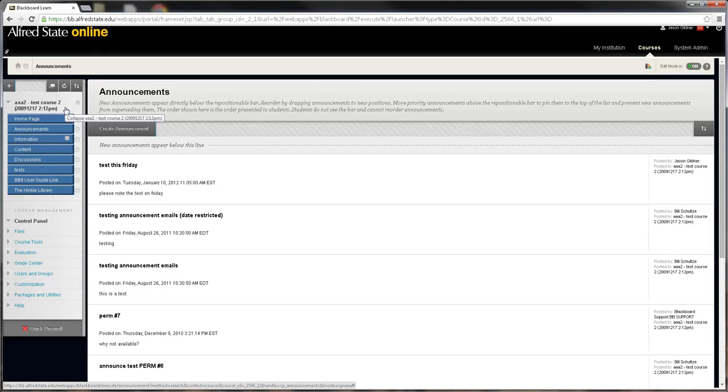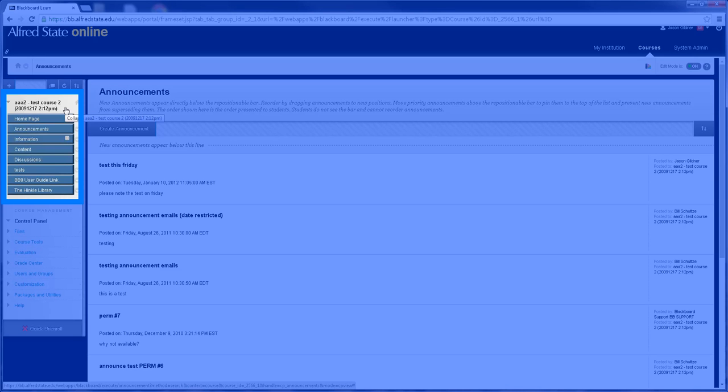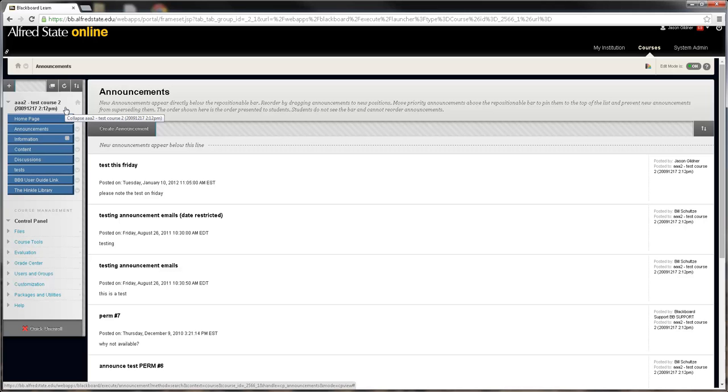In this exercise, we will take a look at our course menu and content areas. Content areas are often referred to as buttons. Really, a content area is just an area in which you can store information. As we can see on the left-hand side of this page, the course menu has a number of items listed.